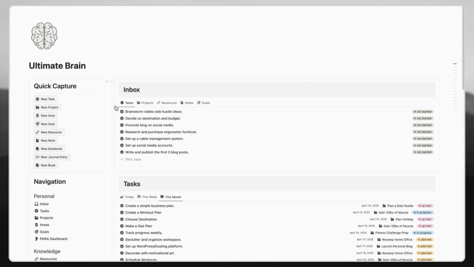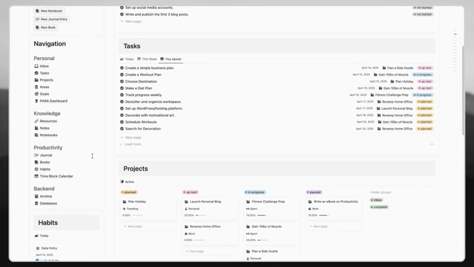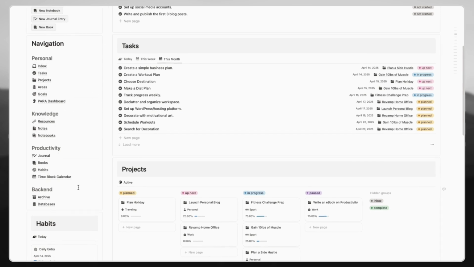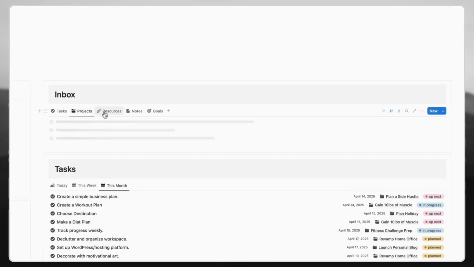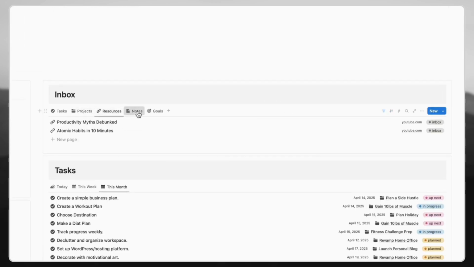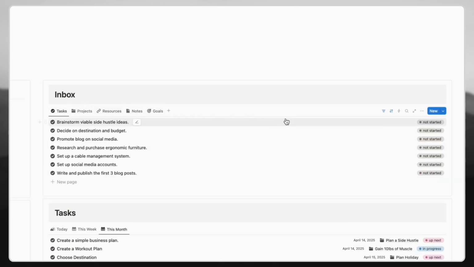On the left side of the template, you'll find the quick capture buttons, perfect for instantly adding tasks, projects, notes, or goals. Just below that is the navigation tab, giving you access to every page and view inside the template, organized into 4 main sections: personal, knowledge, productivity, and backend. Then to the right, you start off with the inbox. Here you'll see unprocessed tasks, projects, notes, resources, and goals that still need review or triage.